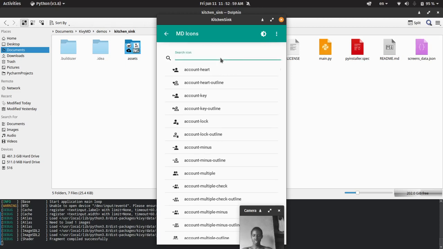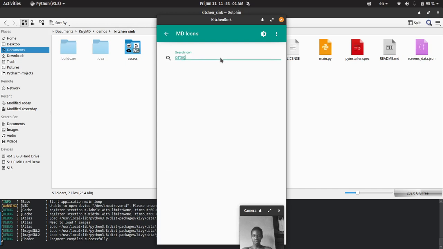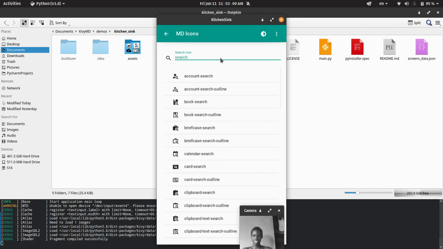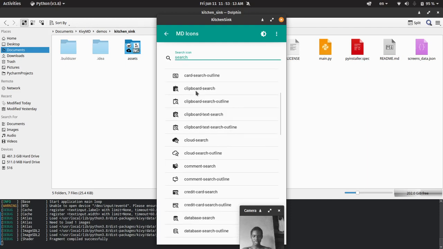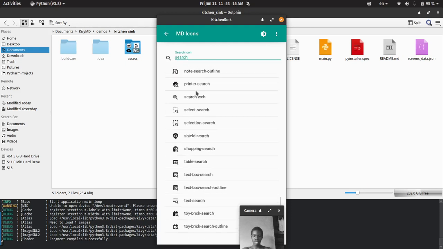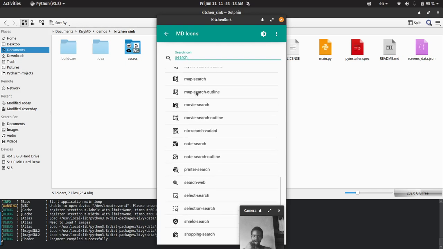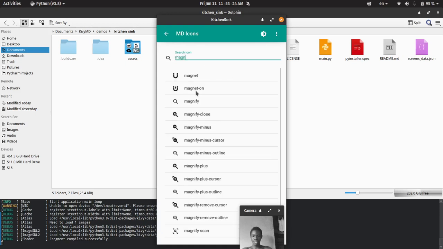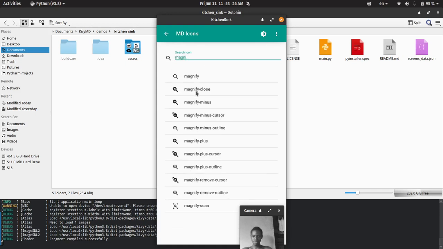Now I'm gonna look for something here. Category. As you can see, we're not seeing anything like category. And also, I'm gonna look for search. We have account search, data search, and so on. But I want that big magnifying glass. They called it magnify. This is the name of the search, magnify.